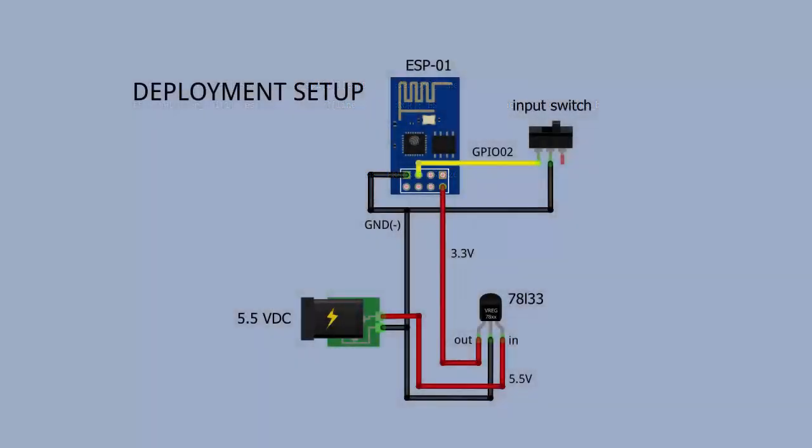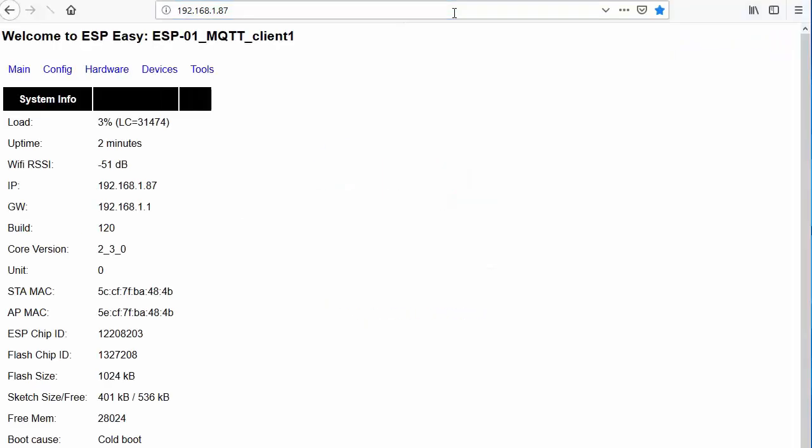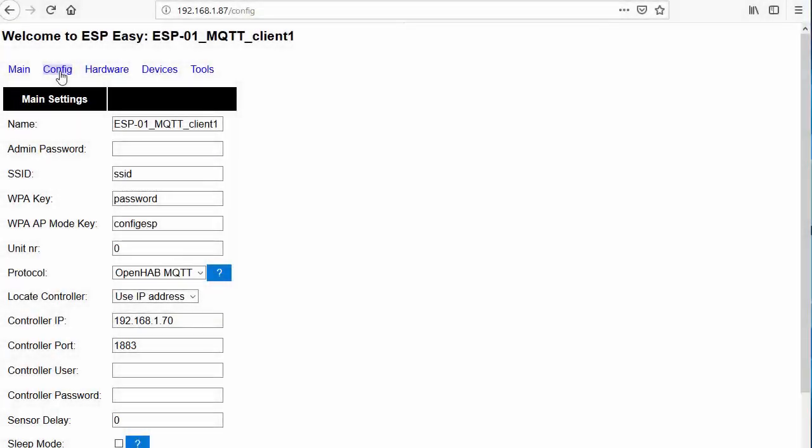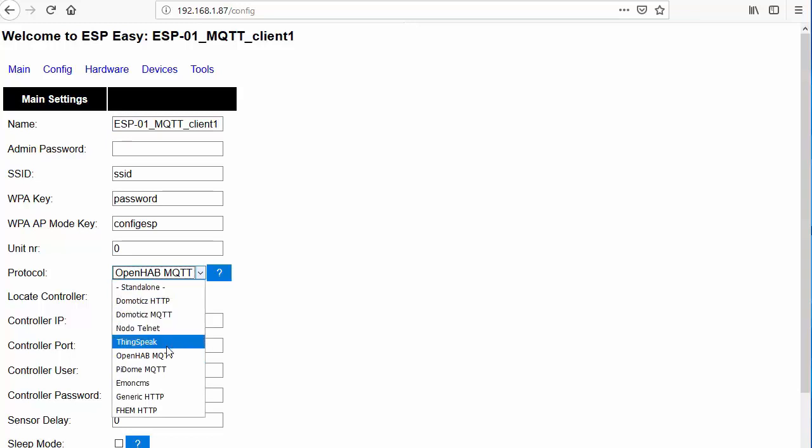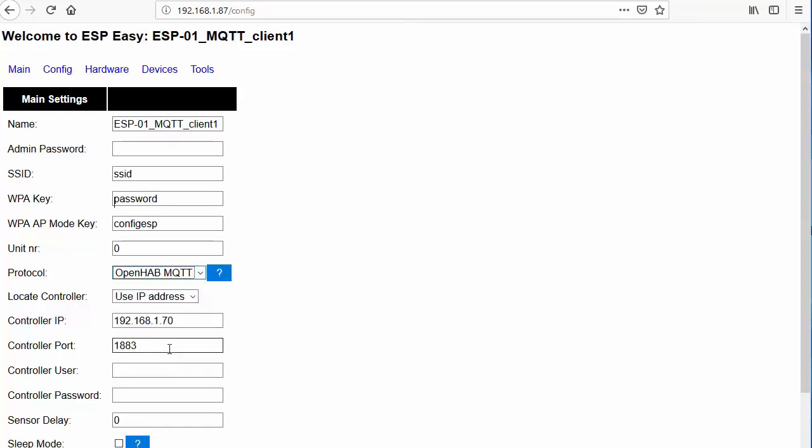For deployment, we'll need a 3.3 volt power supply and a switch on the general purpose in-out port, pin number 2. I used a mobile telephone to get the ESP-01 module logged on to the Wi-Fi network. Using the IP address provided at logon, you can access the configuration pages for the ESP-01 module. The name that you set here for the client node will be included in the topic string. Select the OpenHAB MQTT protocol and in the controller IP field enter the IP address for the Mosquitto message broker that we've looked up earlier.